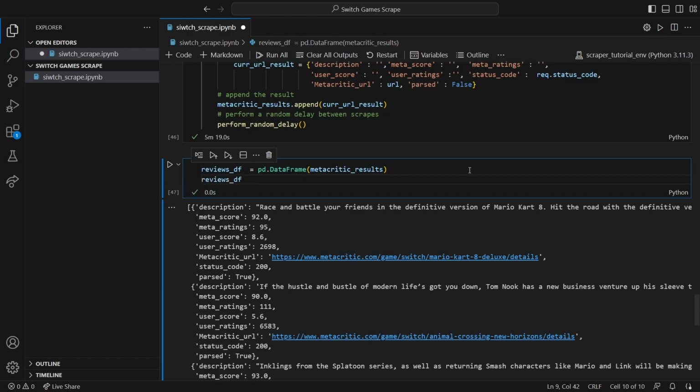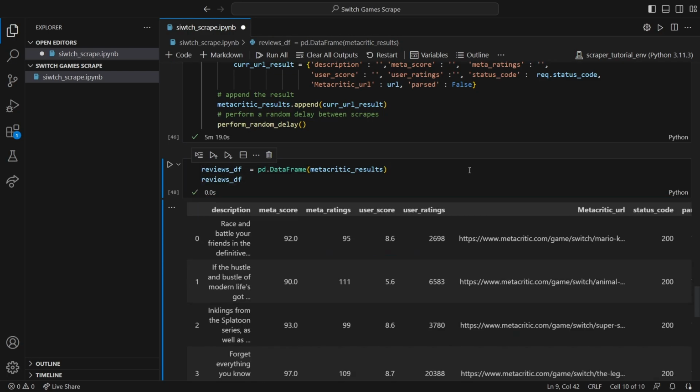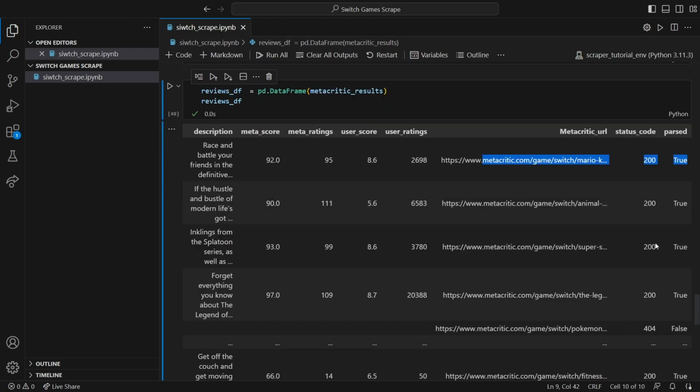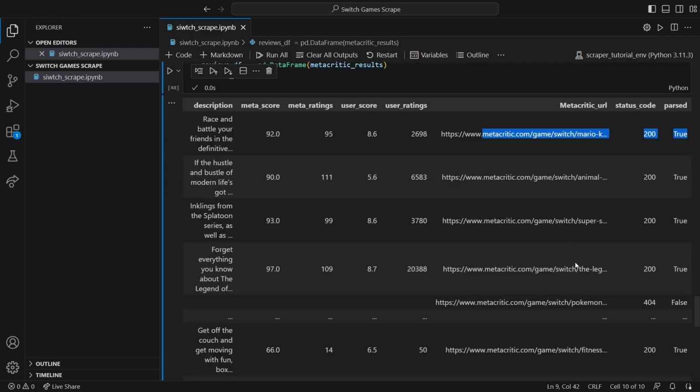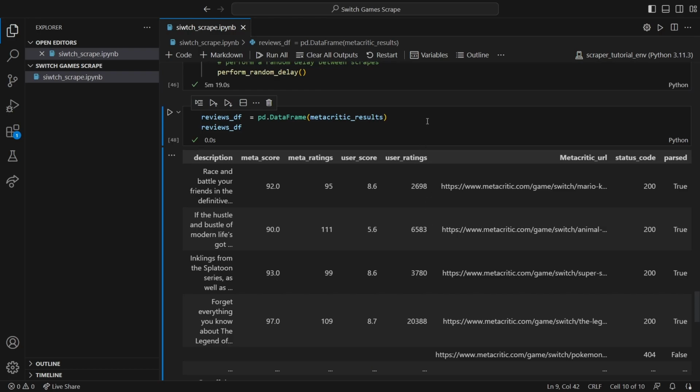Now, if I print it when I run this chunk, you'll see that we get a data frame like this. We have our descriptions, our scores, as well as our URLs, and a status code detailing if we were able to parse it. Looking through this right here for Pokemon, we can already see that this one got a 404, which makes sense because in the Wikipedia table, it attempted to combine the two games, when on Metacritic, they most likely have their own individual pages.